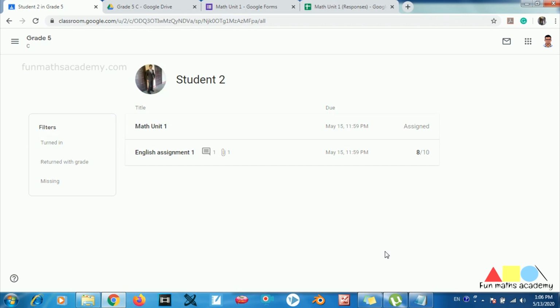There is nothing that cannot be done in Google Classroom. Whatever and everything you do in your own classroom, you can do it in your Google Classroom too.